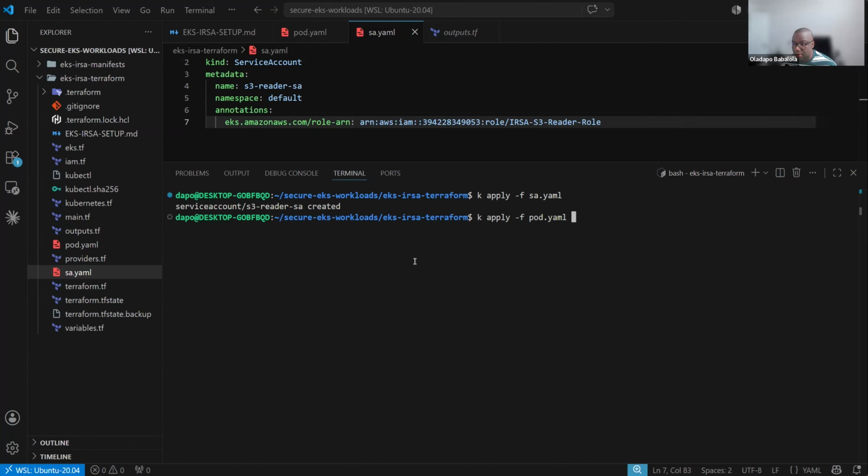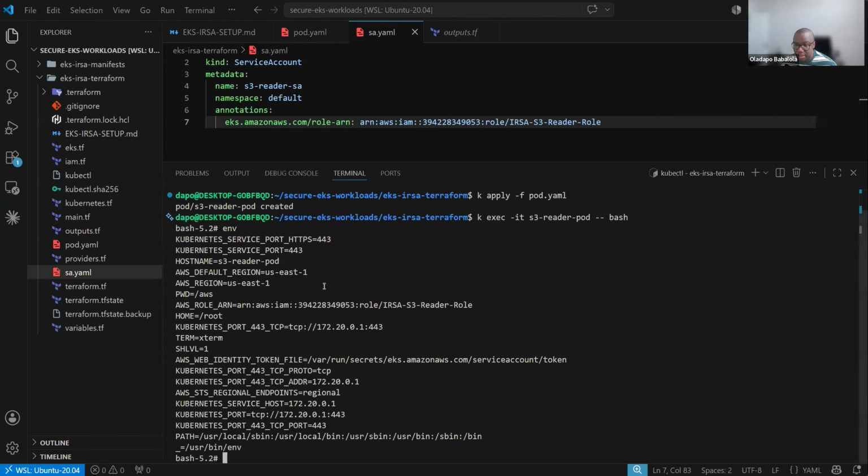Then we can now go ahead and apply the pod. Once we apply the pod, the pod has been created. Then we can exec into the pod once again and see what we have. Once you exec into the pod and do your env, you can see that based on this annotation that we did, we have more environment variables to play with. But the two important ones to take note of are the AWS role ARN, as well as the AWS web identity token.